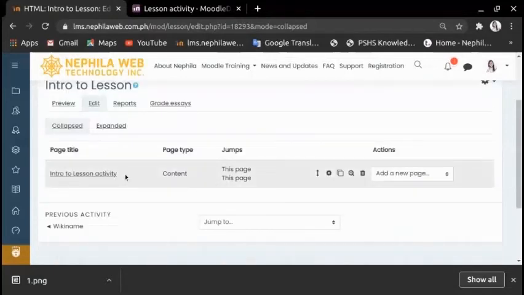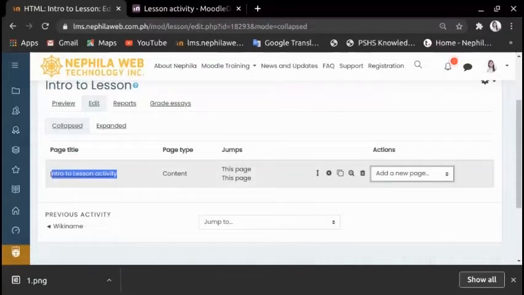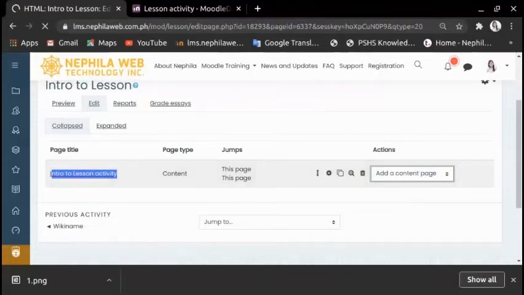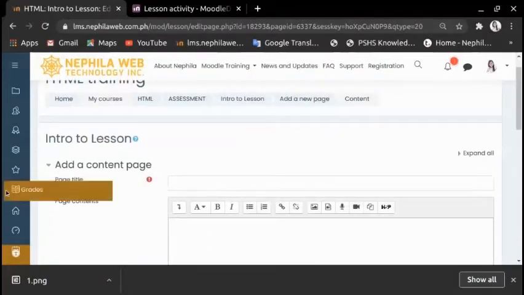Now that I created an intro to lesson activity, I need to create a teacher and student view. To do that, add a content page here in the actions menu, and then again supply the page title and the page content.